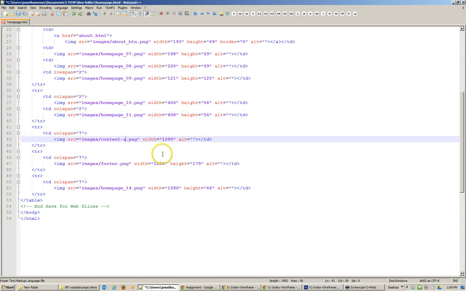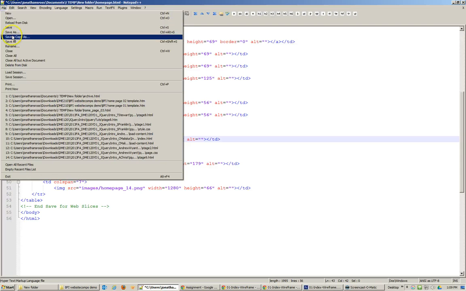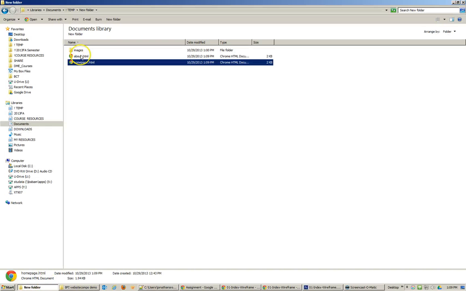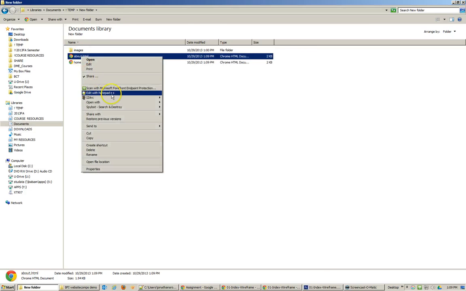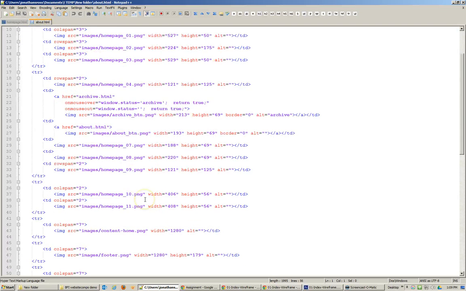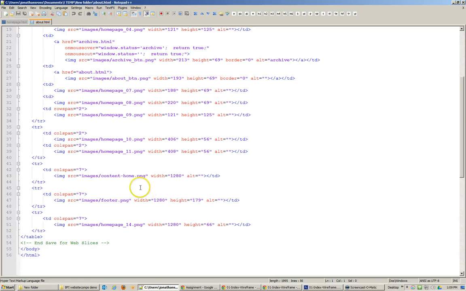Let me save. I did Save As, and I forgot that I then have to open up that page after I save as. It's a little bit different in Notepad. So anyway, here's the about.html page. Now I'm going to go find that content and change it to about.